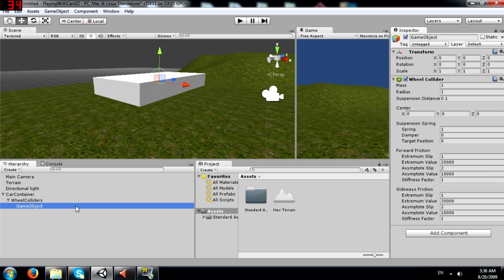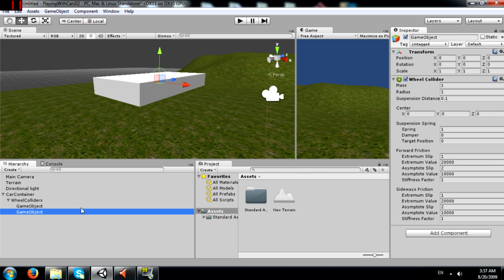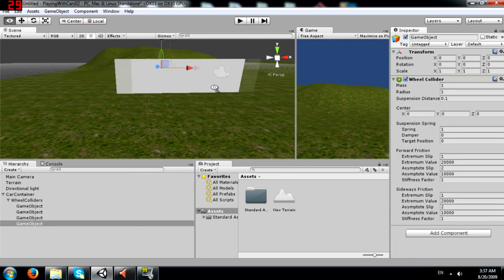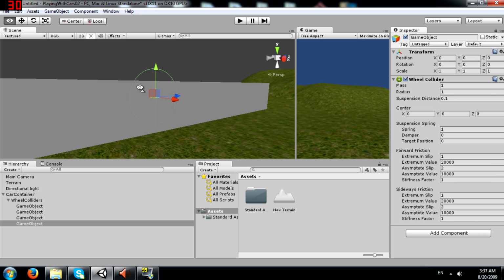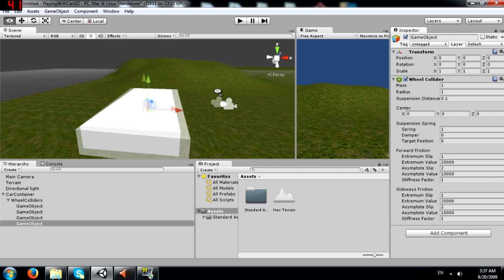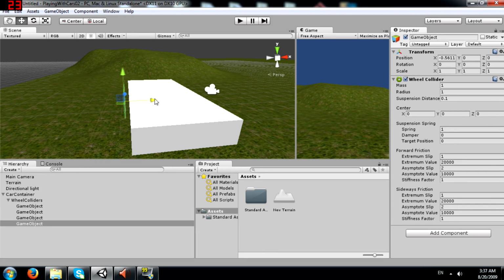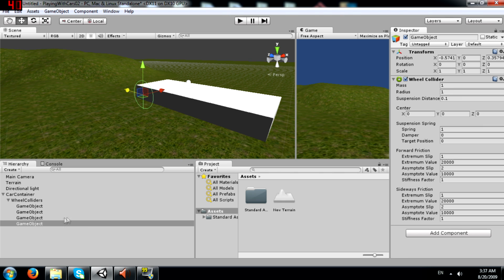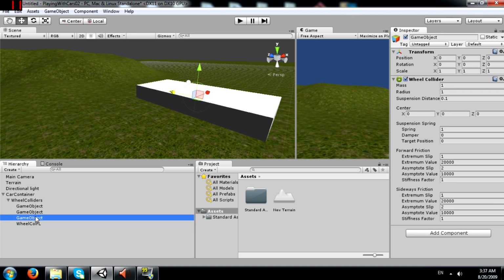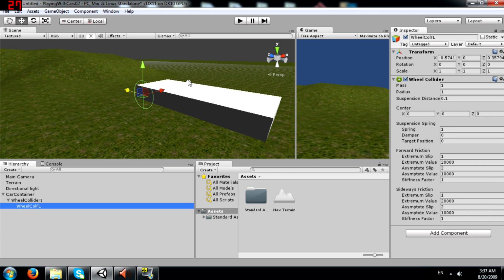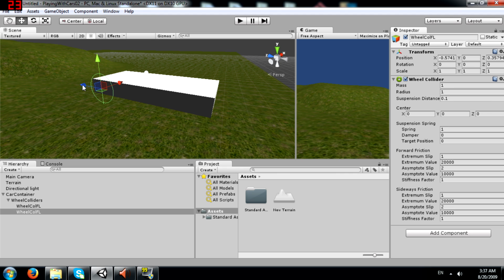I think now we can duplicate this collider, this object. As you can see, this collider is currently placed in the middle of our car container. So I'm going to change its location and then rename it accordingly. Let's call this wheel collider FL. So that's wheel collider front left. Okay, I guess I should make the copies now. I'll make a duplicate and place it here. I'll call this wheel collider RL, as in rear left.